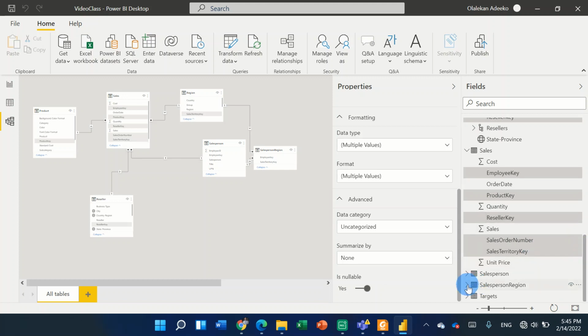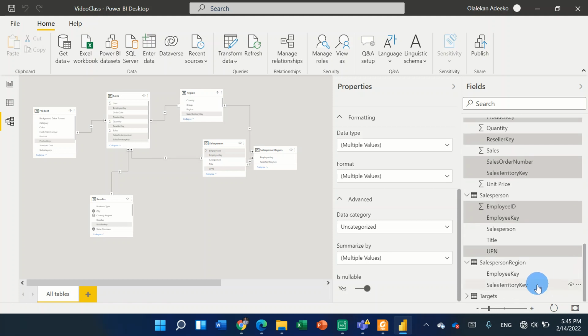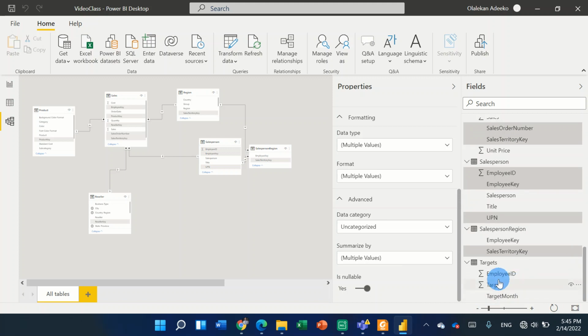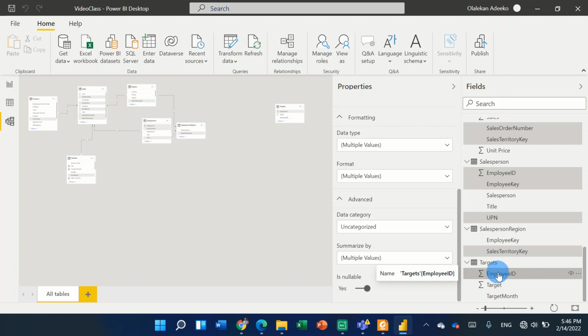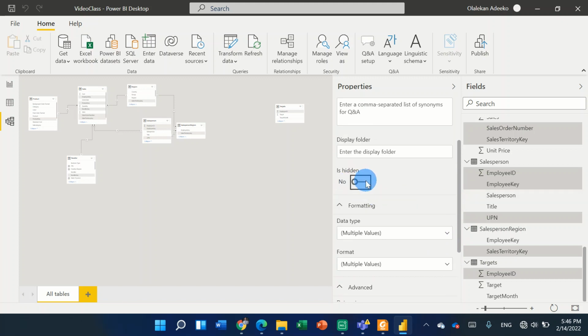So I'll scroll down under salesperson, employee ID key, employee key. Let's scroll down again, the UPN, the salesperson region, sales territory key, then targets, employee ID. So I've selected all this, and in the properties pane, this is the properties pane, I want to say hidden, I want to toggle it on. Meaning I want to hide all the columns that I've selected.